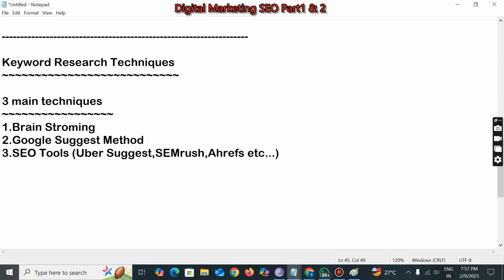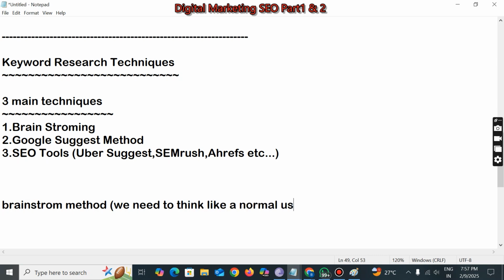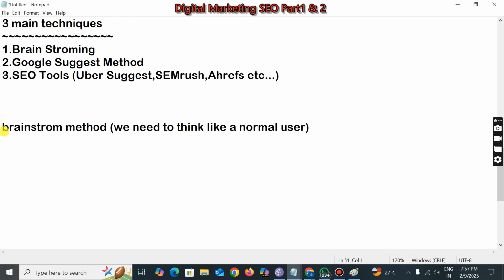For example, first of all, let me explain what the brainstorming method means. The brainstorm method is nothing but we need to think like a user, like a normal user, as how the normal user will come to Google and search for the results. In that way, we need to think about this brainstorming method. For example, let me give you some example.